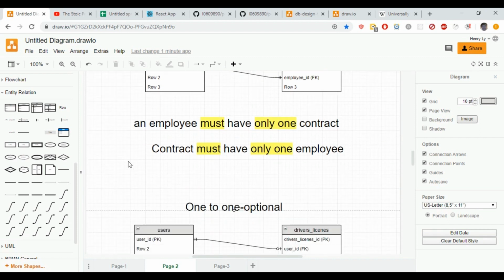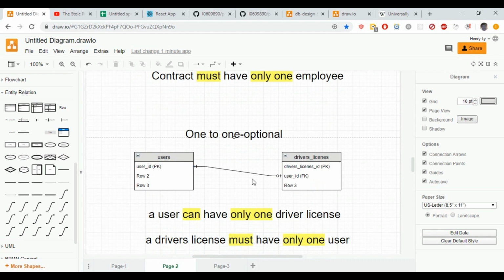Now we have a one-to-one optional. So what on earth does that mean? So this is a one mandatory over there. You see that, the two solid lines. And this one here is actually a one optional because it has that little circle over there. So we have a users table and we have a driver's license. So if you know things about driver's licenses, you don't have to have one, but if you do decide to get a driver's license, you can only have one per user. So that's why this user has this little relationship representing that it can have a driver's license, but if it does decide to have one, it can only have one.